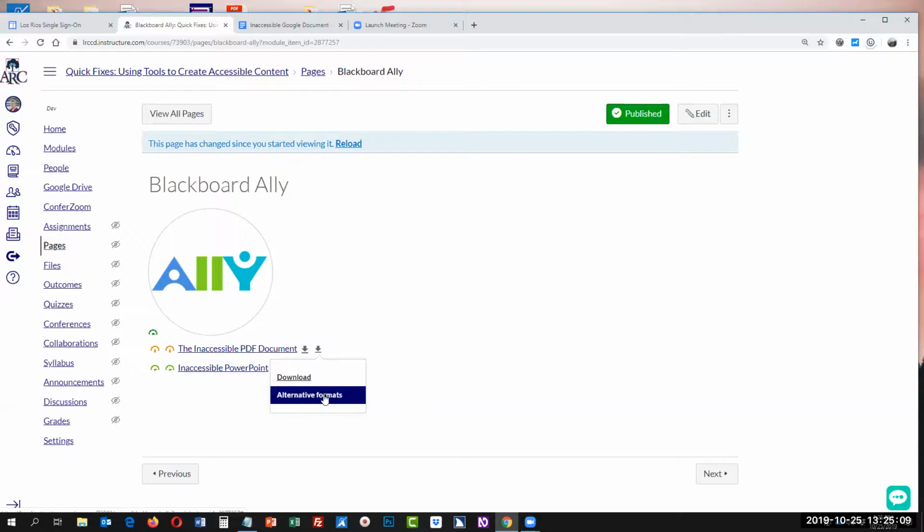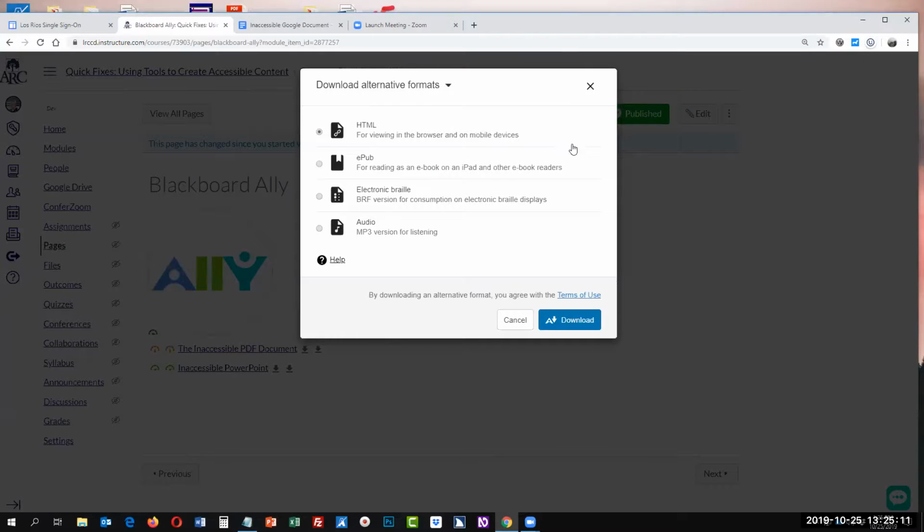And for this file, students have the choice of downloading an HTML file, which can be more easily read by a screen reader and viewed in a browser and on mobile devices, an EPUB, which students can read from their smartphones, an electronic braille version, and a wonderful audio file. These formats support the spirit of universal design for learning and equity.